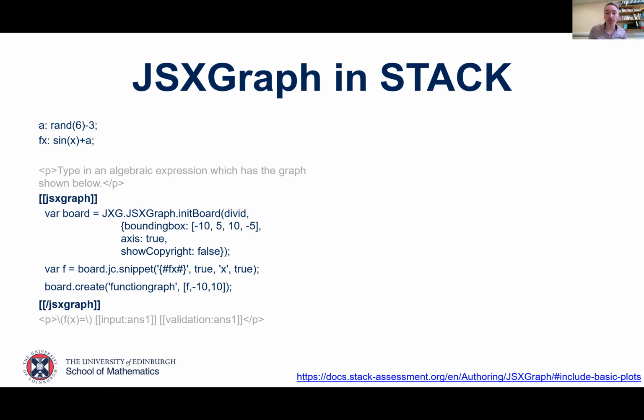I'm saying A is a random number with certain values, and then I construct a random function called fx, which is sin x plus this random number. So whenever a student loads this question, they'll get a randomized value for what this function is going to be, and then the code below is going to plot it as a JSXGraph plot.